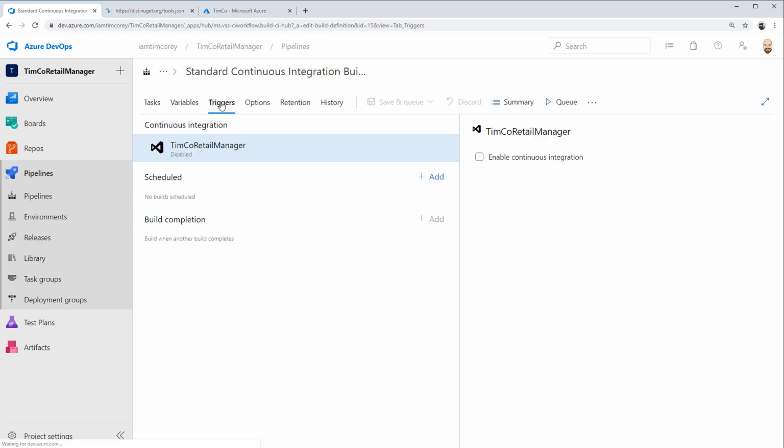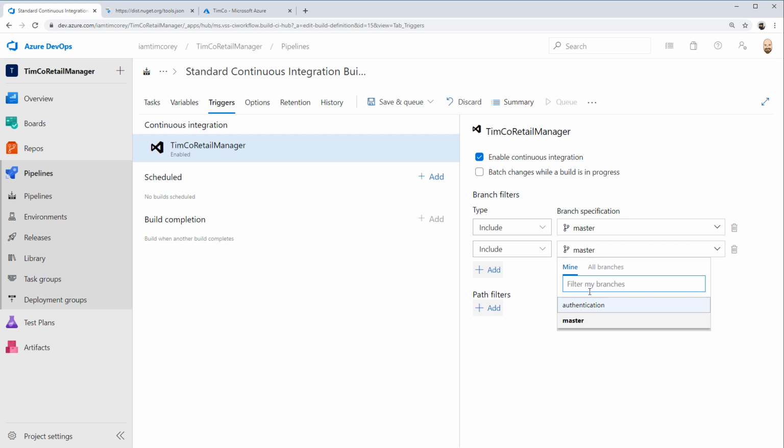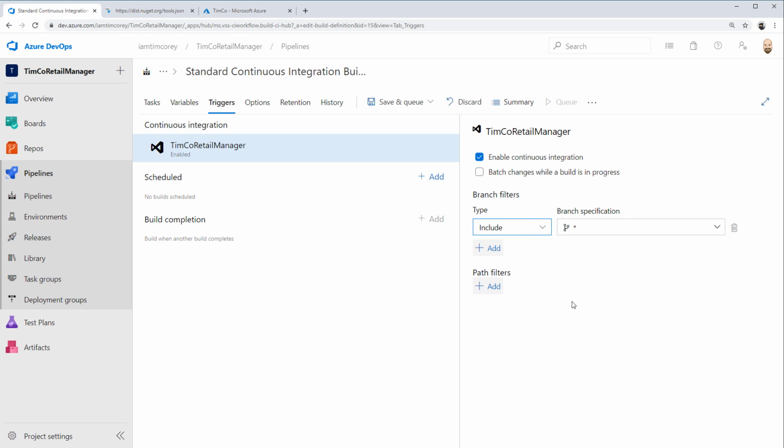Let's go to triggers. In this trigger, we're going to say enable continuous integration, which is awesome. Now it says, well, which branches do you want to build? For right now, we're building just the master branch. But what you can say is include and then just say star. Hit enter, and now it will build any branch. Whenever you push a branch, it's going to build it.